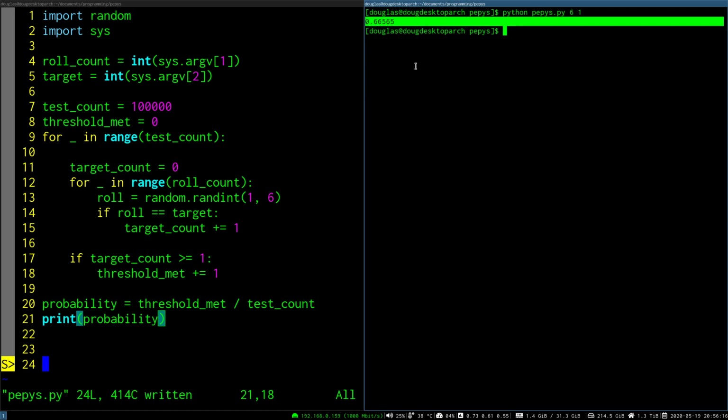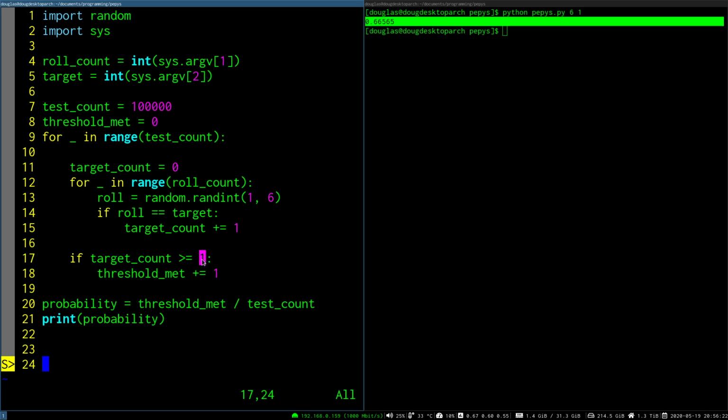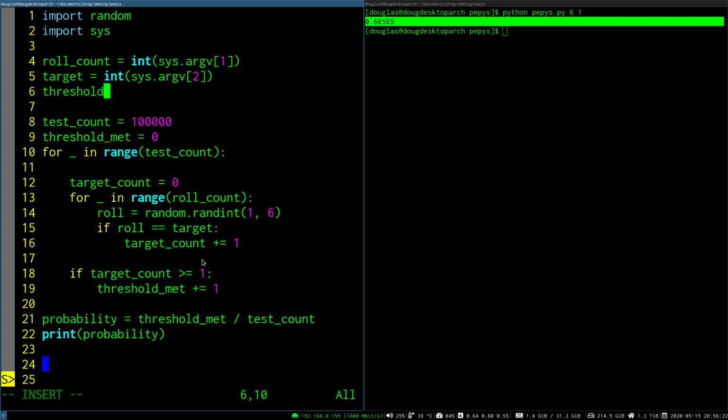Now again, you may notice that in doing this, I've just introduced yet another magic number, 1. So let's go ahead and get rid of that magic number. I'm going to create a new variable called threshold. And in keeping with the pattern, I'm going to make this an argument as well, so I can specify whatever threshold I want.